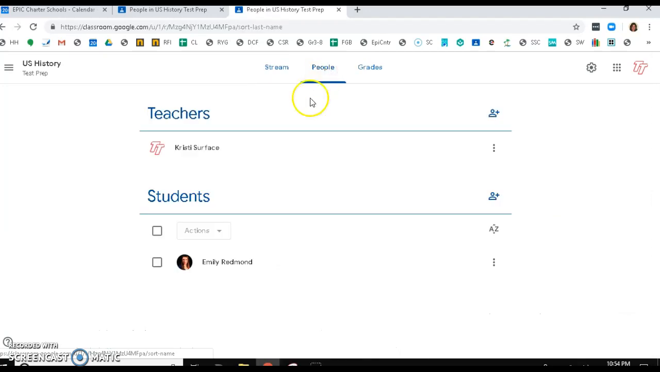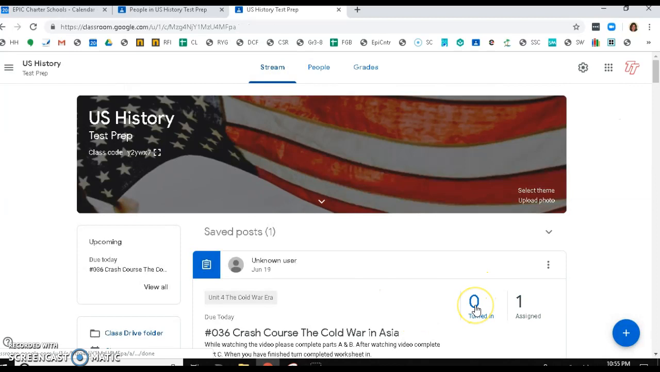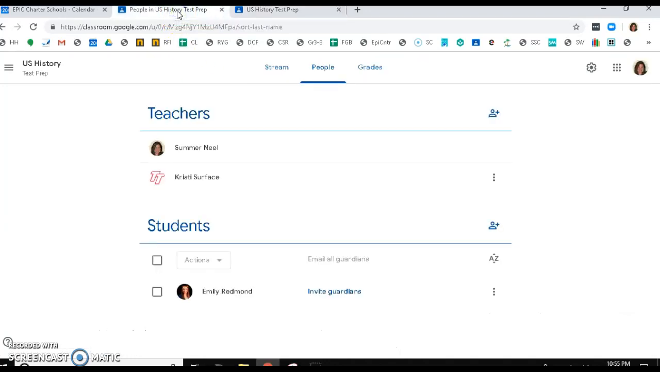If you go into People, you can see that the added teacher is there, as well as any students that you may have. When you go into Grades, you're able to add grades here, as well as in the stream. Once an assignment is turned in, you can go in and grade the assignments.